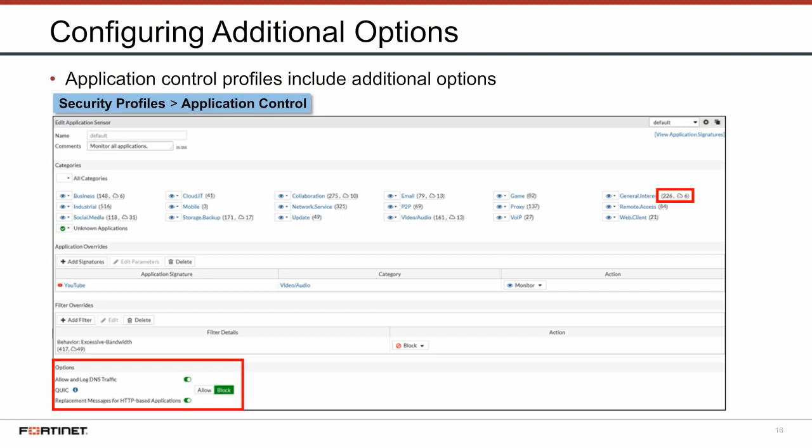The number listed to the right of the cloud symbol indicates the number of cloud applications within a specified category. If you need to enable Allow and Log DNS traffic, you should enable it only for short periods, such as during an investigation. Depending on the application and how often it queries DNS servers, enabling this setting can use significant system resources. QUIC is a protocol from Google.